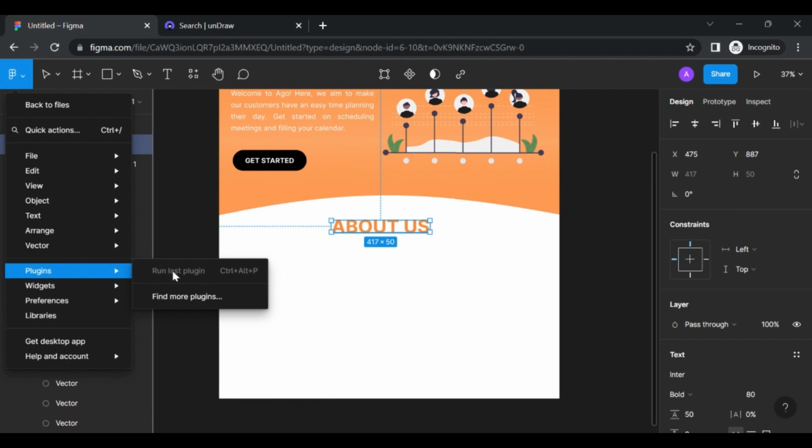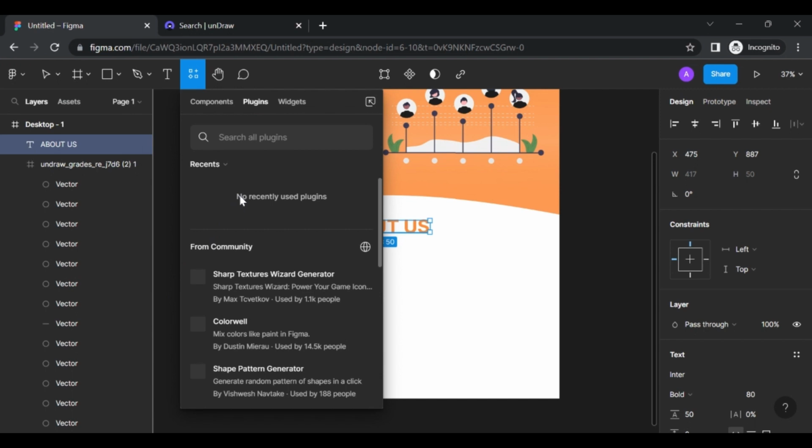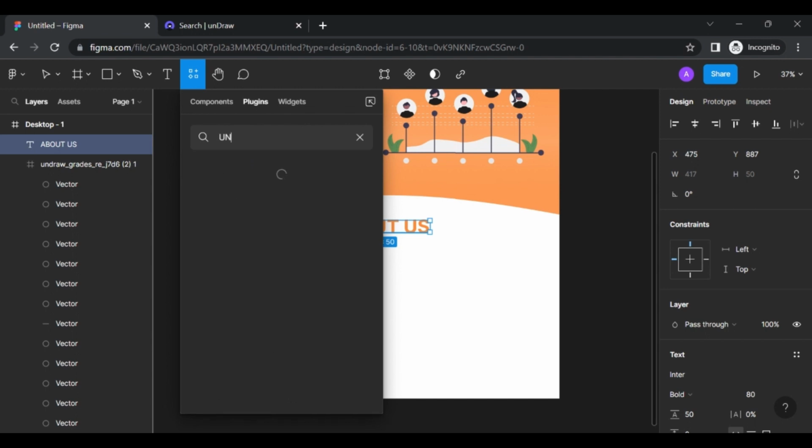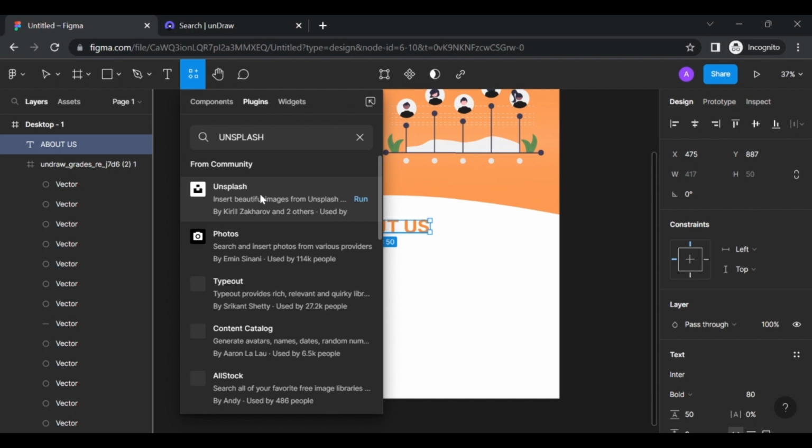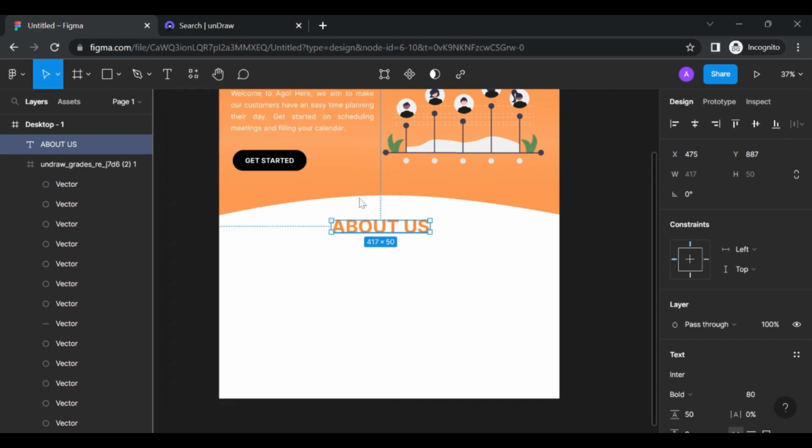Oh yeah, it's not in this tab, so let me just install it. So for the plugin, I'm going to use Unsplash. So this is it. We're going to run this.